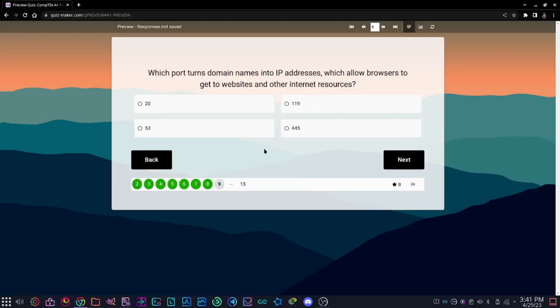Question 9. Which port turns domain names into IP addresses, which allows browsers to get to websites and other internet resources? So we have 420, 119, 53, or 445. And the correct answer for this one is going to be 53, or DNS.